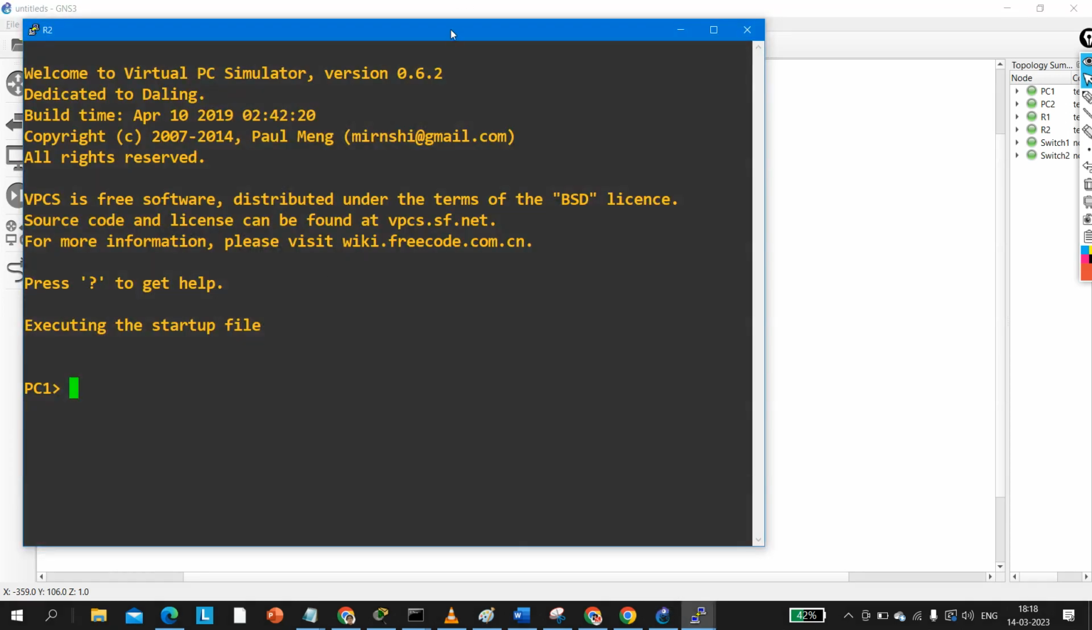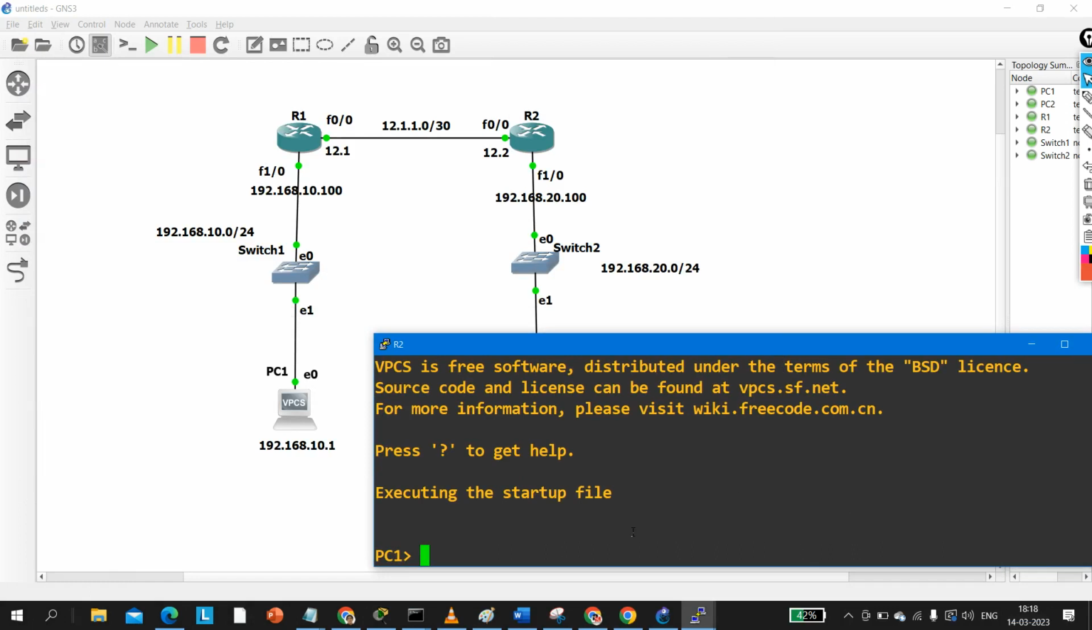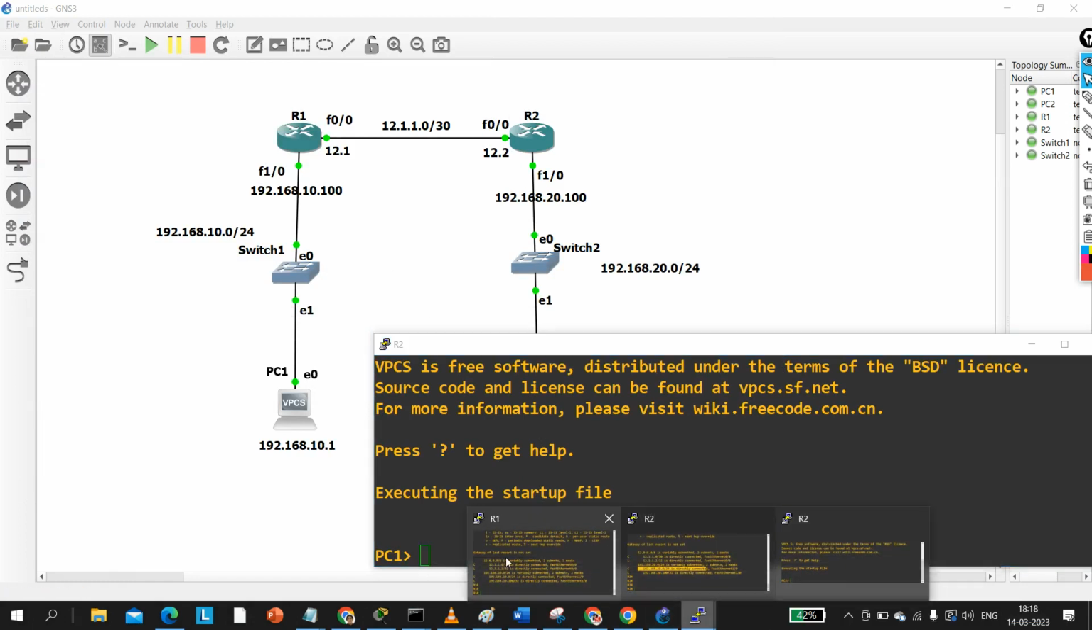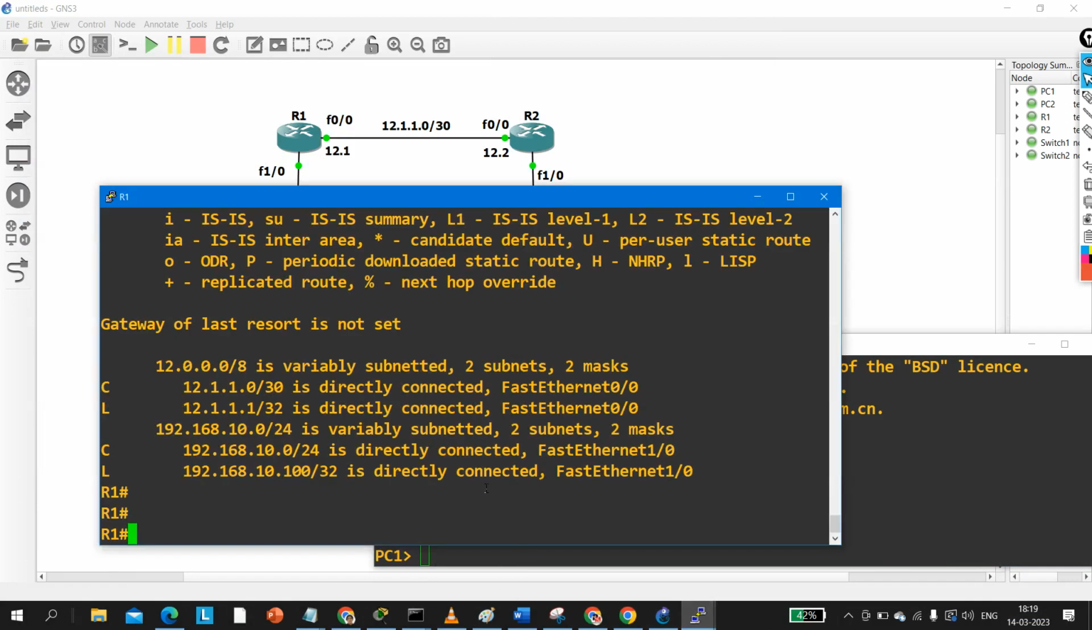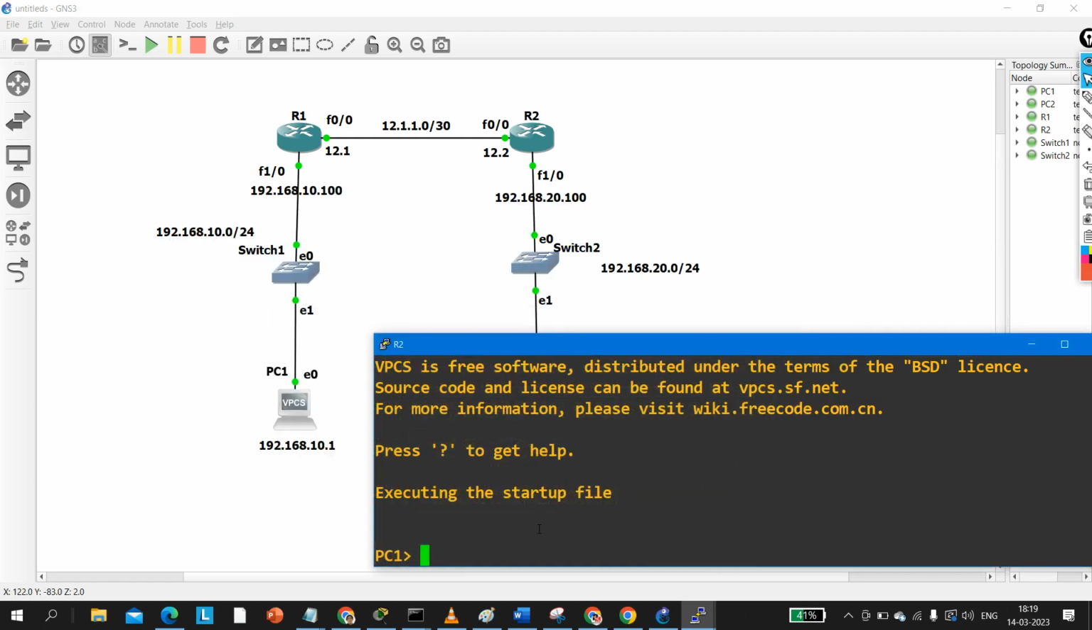Now, can PC1 ping? How is it possible? The destination is the 20 network, and in the routing table of router 1 there is no information about the 20 network. There's nothing. Definitely it will not ping.